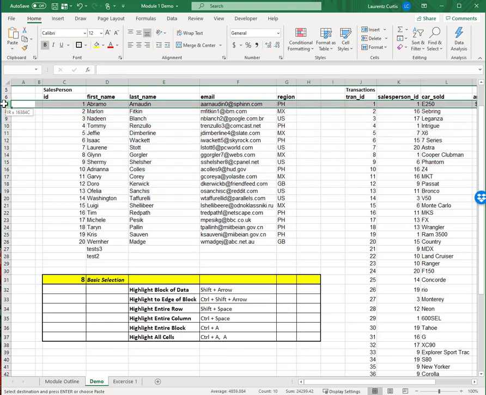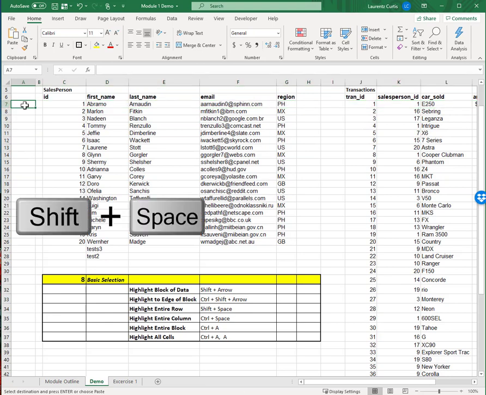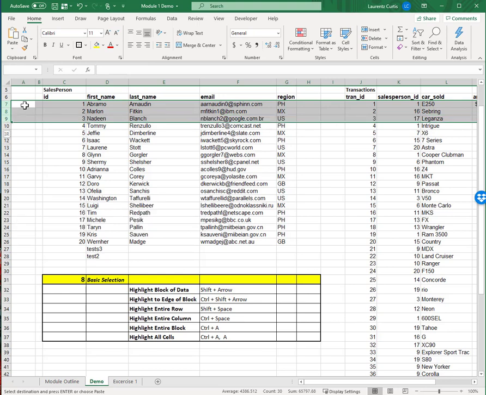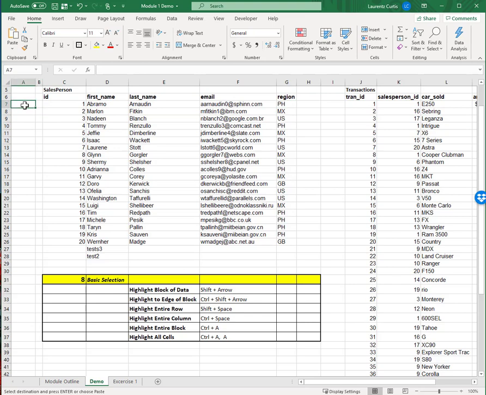But another way to do that is press Shift and space, and then you can just press the down button and move down as many rows as you want, and that gets more than the selection data. It gets all the data across the worksheet. So make sure that's really what you want before you try it. And then we can also get an entire column using Control space. So similar but a little different.